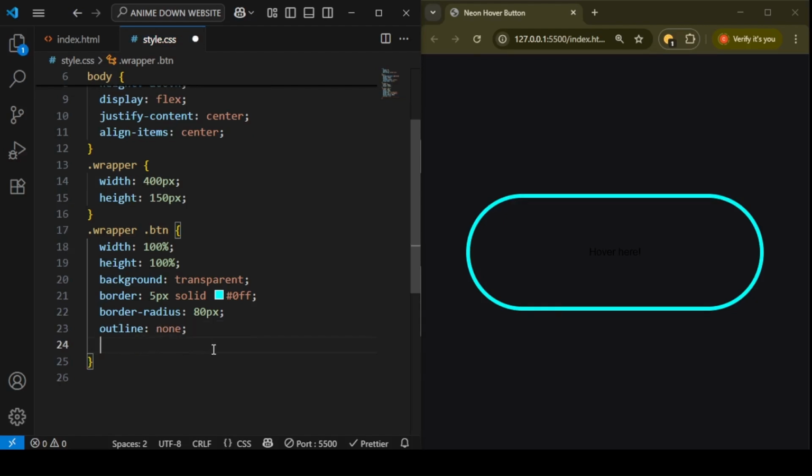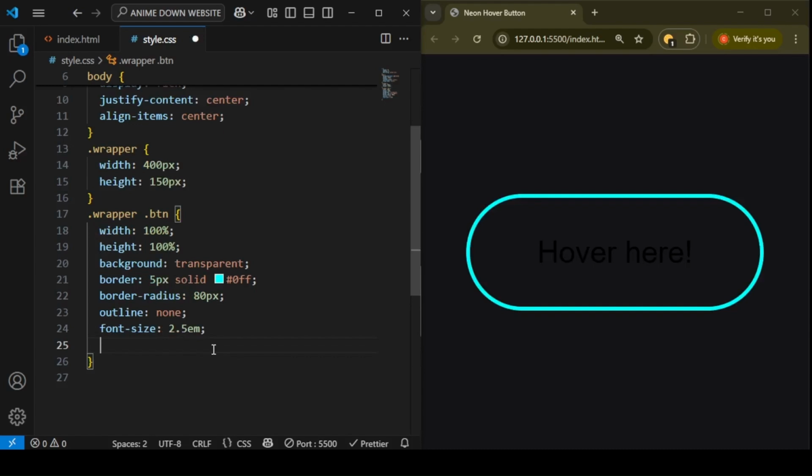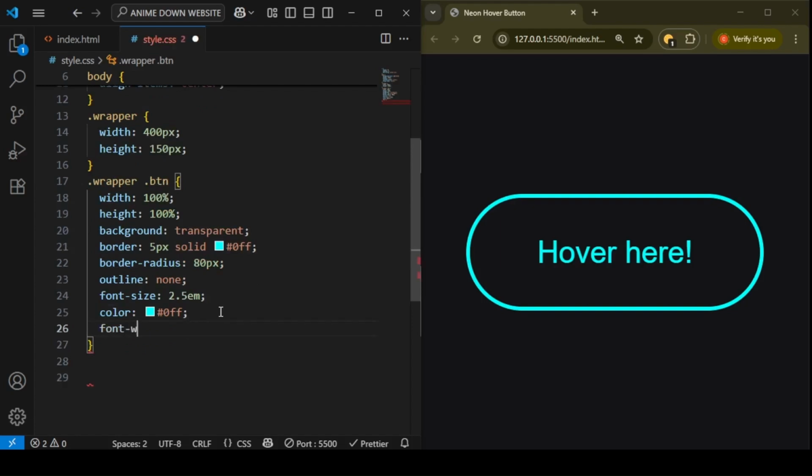Next, we style the text inside. So we give the text a font size of 2.5 EM and a color of this neon color. I'm bolding the text, so font weight 600. This is what we have. And we set the cursor to pointer so that when you hover over the button, there will be a human hand.